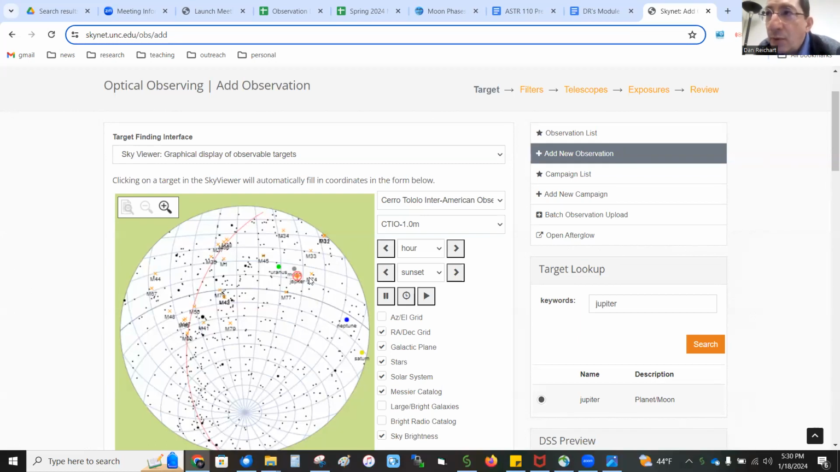So for the planets, we're going to just use telescopes or a single telescope at our best site, Cerro Tololo Inter-American Observatory in the Chilean Andes.